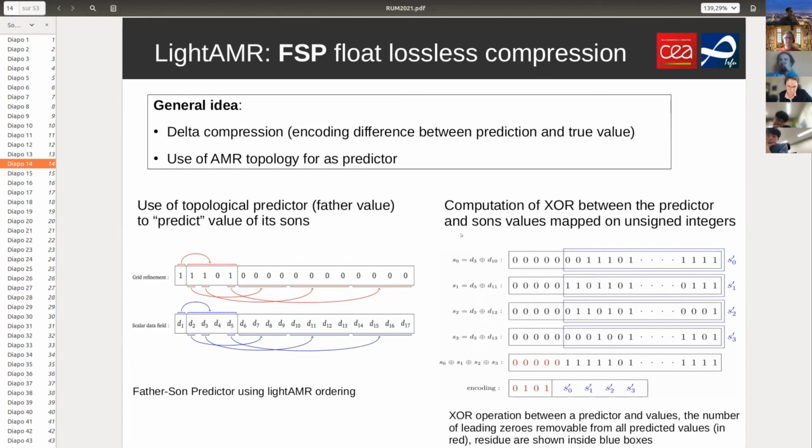With some XOR computation, after mapping the double precision onto unsigned integers, we counted the number of leading zeros for a pack of son cells. The compression occurs when we take the resulting stream without the leading zeros. So at the final stage, when we compress all the son cells with the father value, we encode the number of leading zeros that we remove from the XOR operation, and then we put all the residue of the XOR operation.